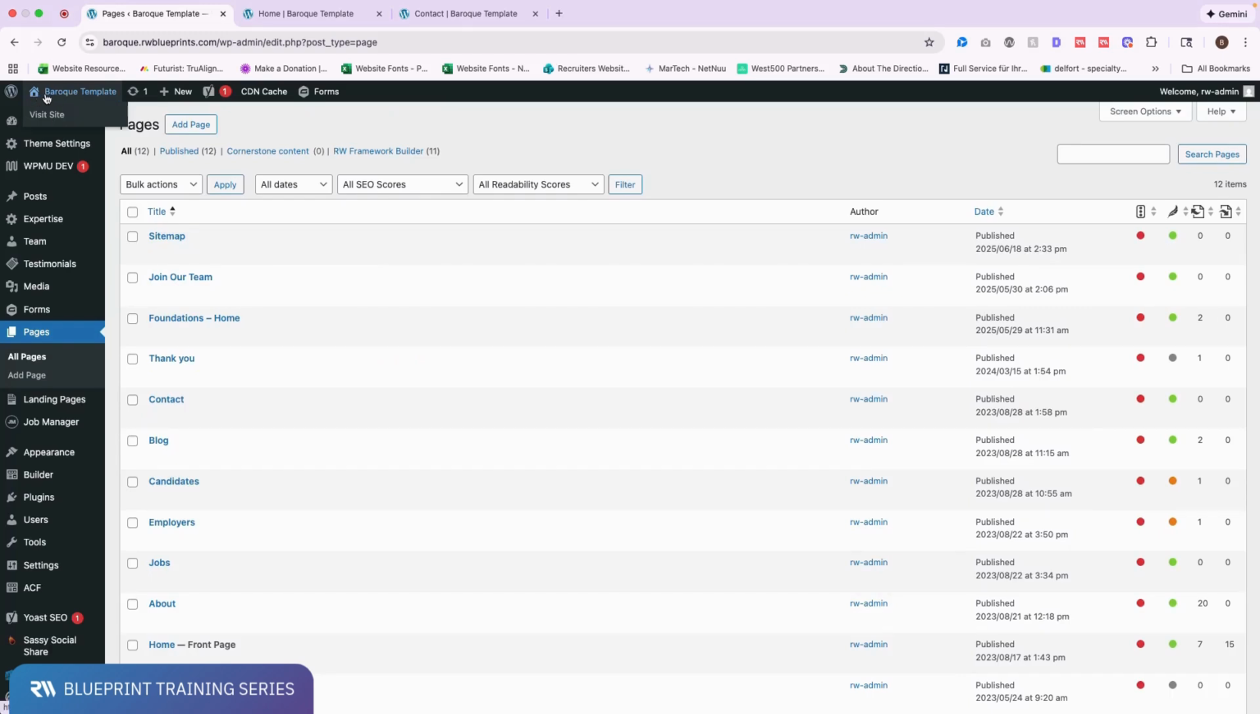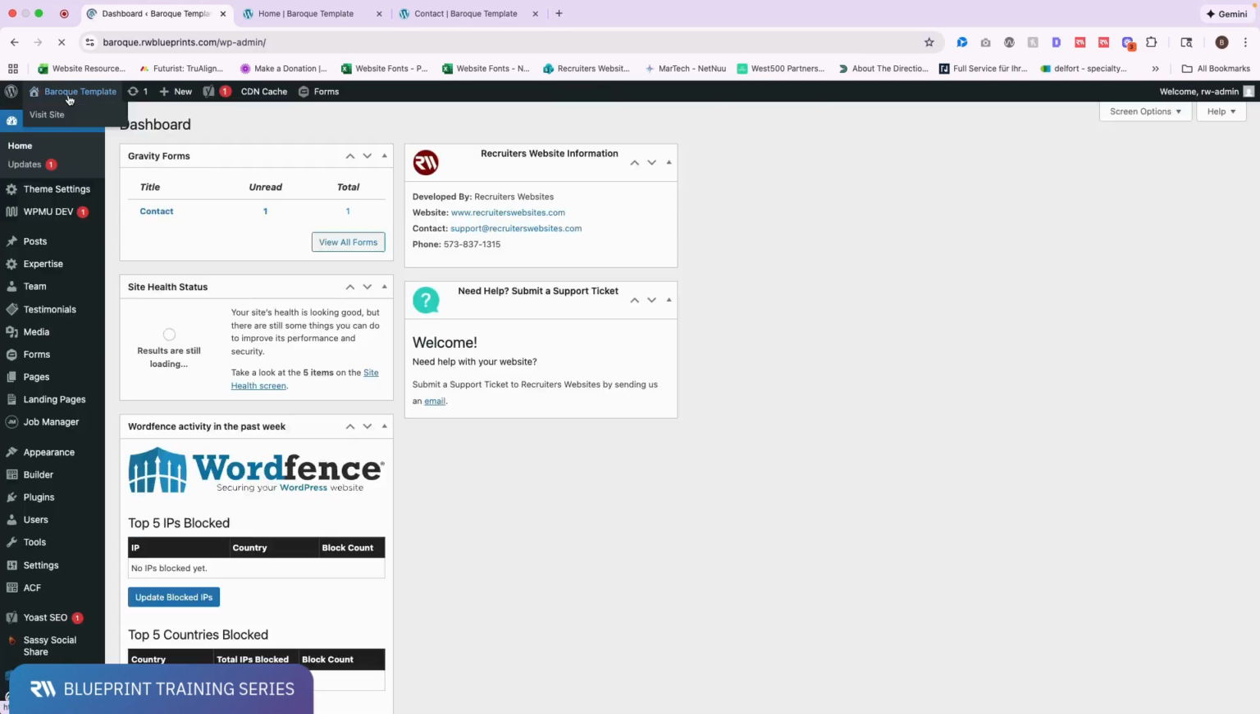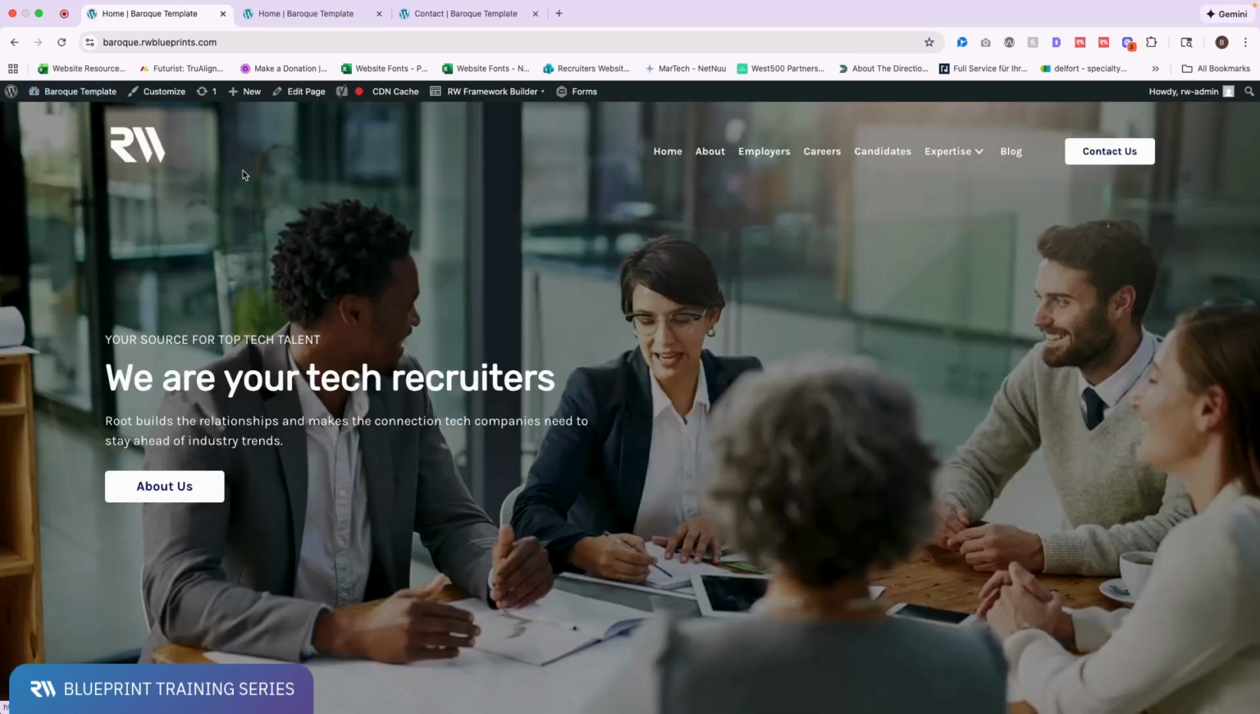The name of your company or site will be in place of this Baroque template, but we can view this little home button as a kind of toggle to go from the front end and the back end. So when I'm on the back end and I click it, it'll take me to the front end. When I'm on the front end and I click it, it'll take me to the back end.